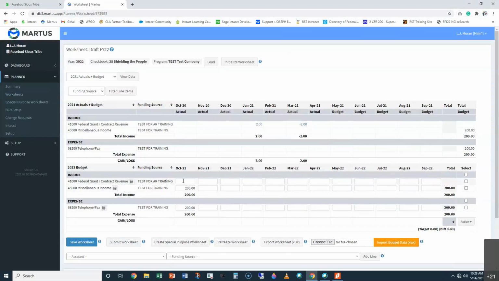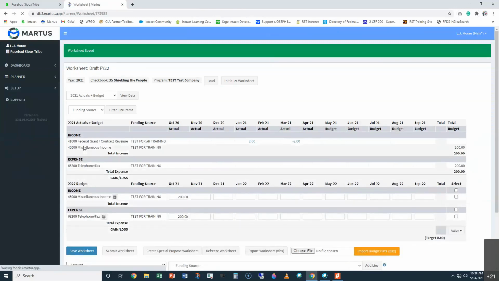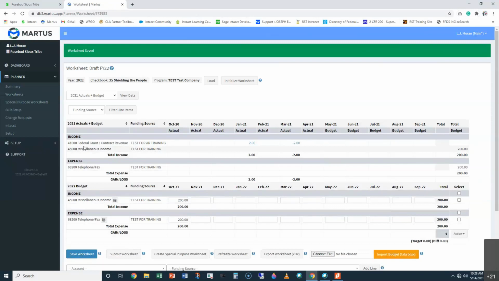This top line doesn't have a budget, so maybe I'm not going to include that in my proposal because there's nothing that's going to be there. I've cleaned it up a little bit. Now I can save. And by saving this worksheet, these two items are now included in the Martus budgets overall. And then each week when I sync Martus to Intact, this will move into Intact for the draft budgets.